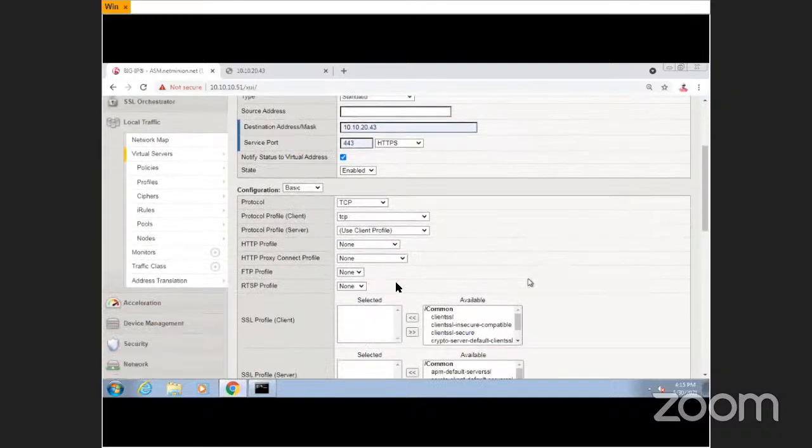And I am not explicitly adding the HTTP profile because I want to show you that if you are not putting your HTTP profile, your virtual server will not be visible when you are applying any kind of security policy. So I am not applying it for the time being. I will apply it later on. Don't worry. And I am using any of the client SSL profiles.